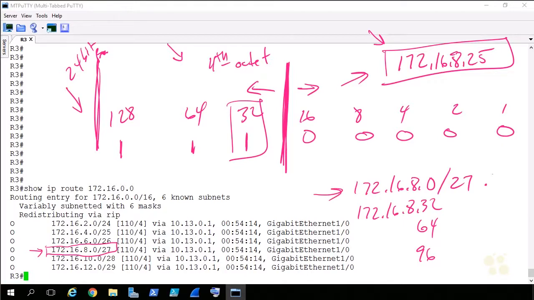So the starting address would be .1, and the last usable address would be the next subnet, which is 32, minus 2. And that would leave our last IP address in this subnet of 30. So the question would be, does this IP address fit on that subnet, on that prefix? And the answer is yes, it does. So that would be our match.